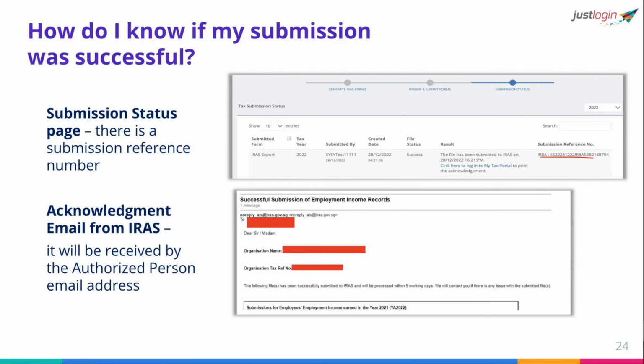How do I know if my submission was successful? To know the status of your submission, you can check inside the Submission Status page. There is a submission reference number. Also, there should be an acknowledgement email from IRAS. It will be received by the authorized person's email address.